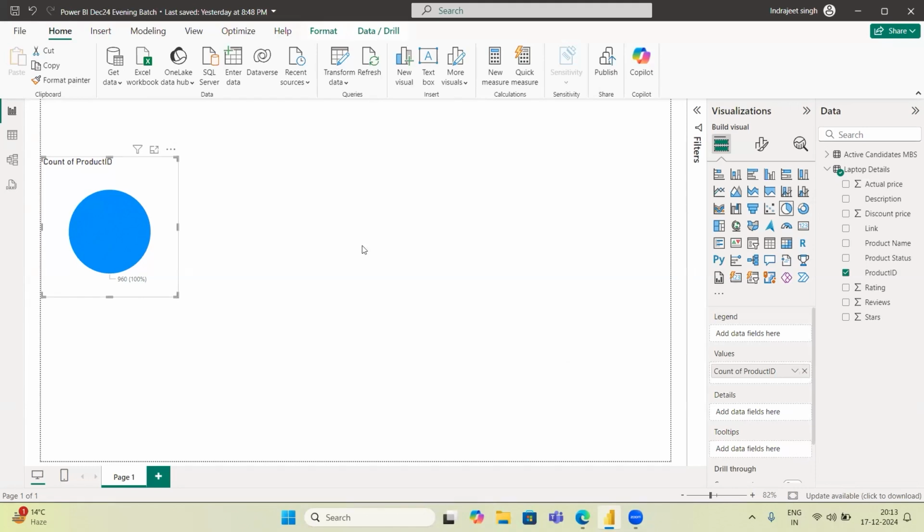Suppose you have a column where you have 1 1 2 2 3 3. If you count the values, what will it give? 6, right? Everyone agree? If I say count the distinct values in 1 1 2 2 3 3, then what will be the output? 3. Everyone agree? Yes, 3.